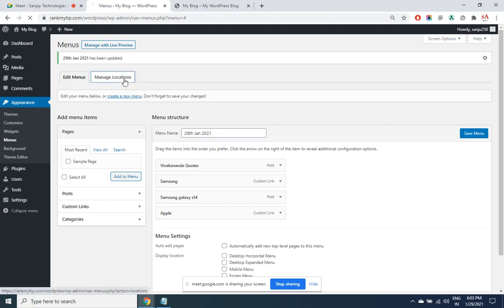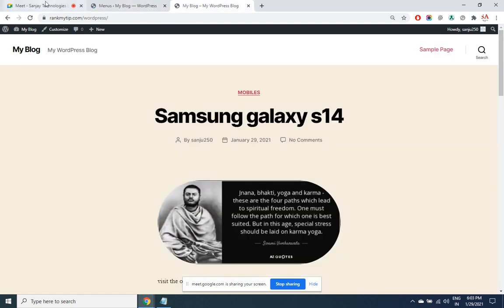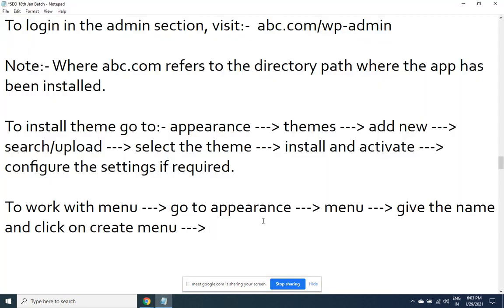For that, you'll have to go to Manage Locations. And there are several menus available in your theme. One is social menu, footer menu, mobile menu. For mobile, you may want to show only the important menu items. Desktop expanded menu is there. When you put your mouse, you get extra options. Horizontal menu is there. So I want to have, let's say, desktop horizontal menu. This is a menu that I created. Now when I refresh the site, automatically these items would appear. So do not forget this point by clicking the Manage Location.